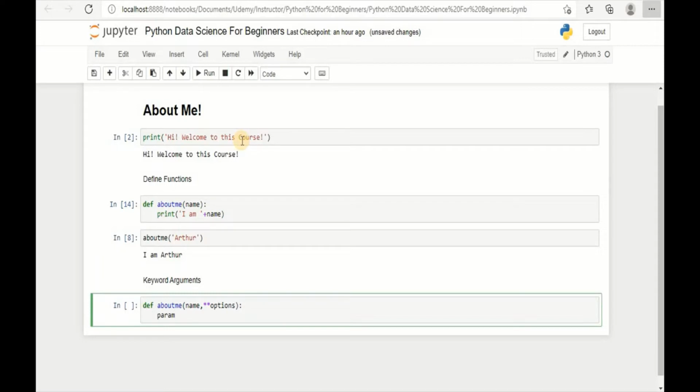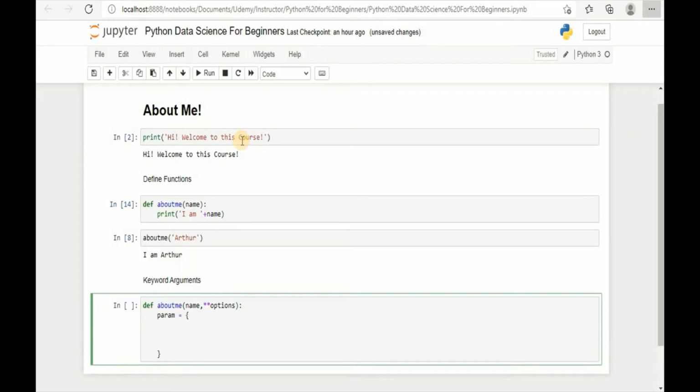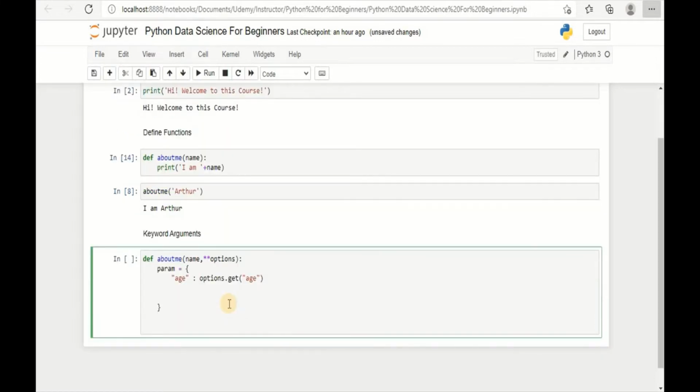Alright, let's add in param, in short of parameter, equal to, let's add in a curly braces and the new line here. And for the first argument that we're gonna add in, let's say we want to add in age, right? Now let's add in a colon and we're gonna say options dot get. So we're gonna get the value from the keyword age here. Okay, so right now we're gonna tell Python to return our parameters, right?